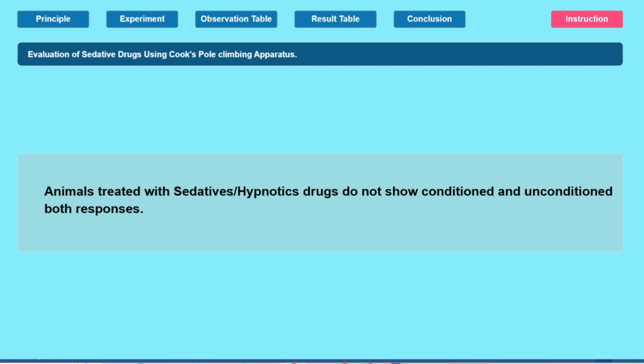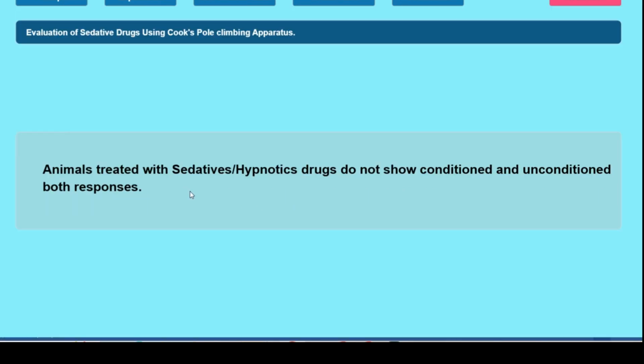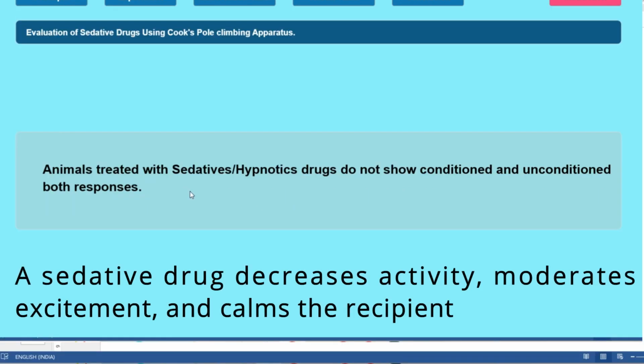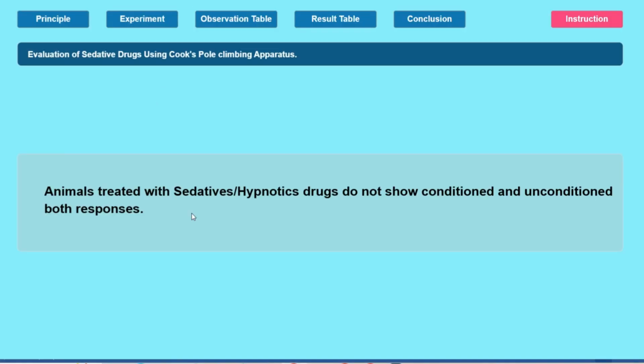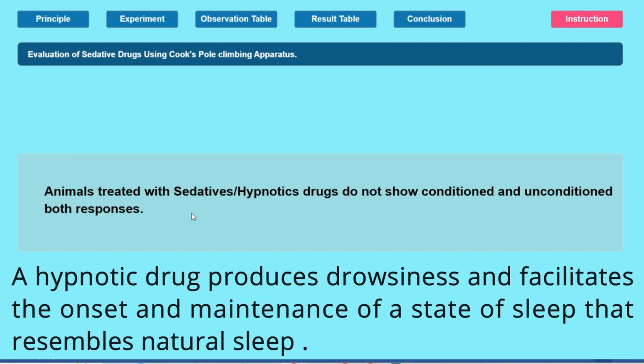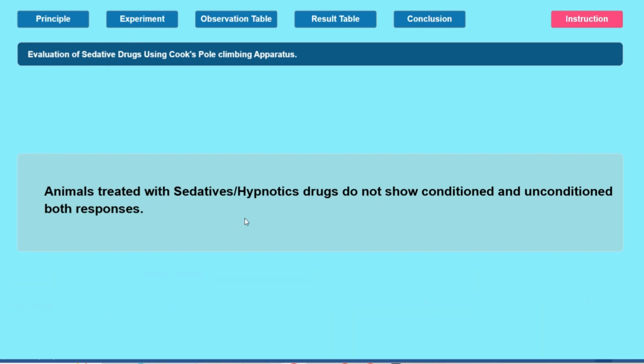First of all we will see what are sedatives and hypnotics. Sedative drugs decrease the activity, moderate excitement and calm the recipient, whereas hypnotic drugs produce drowsiness, and facilitate onset and maintenance of a state of sleep that resembles natural sleep. Now what is the minute difference between these? It is very necessary to understand this point here.